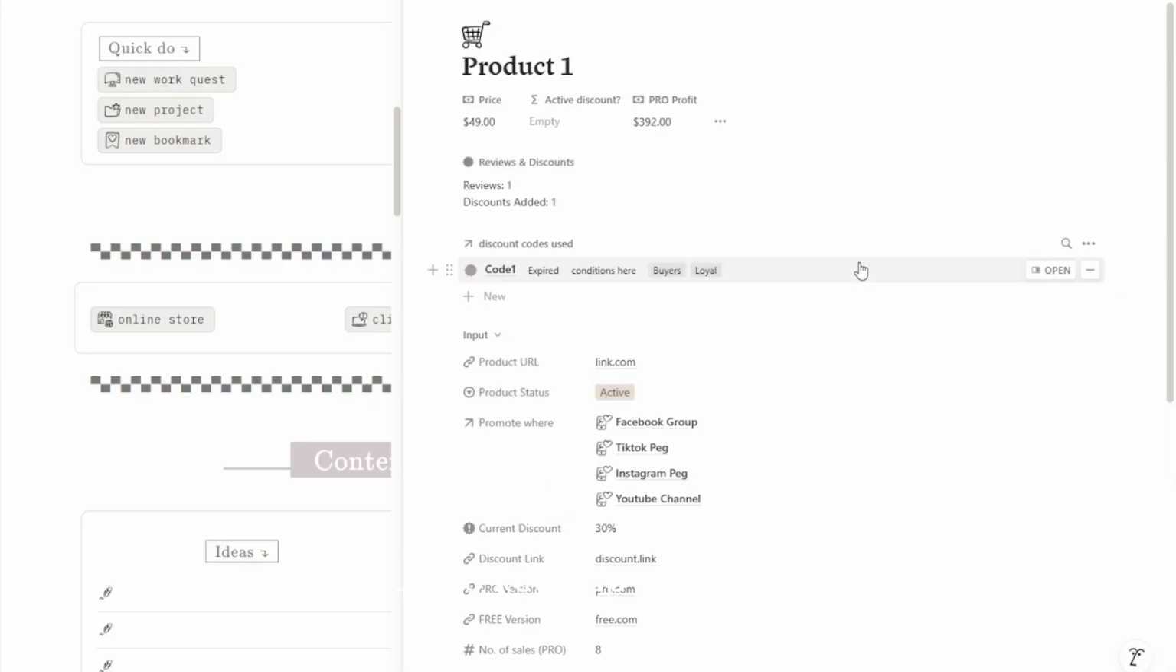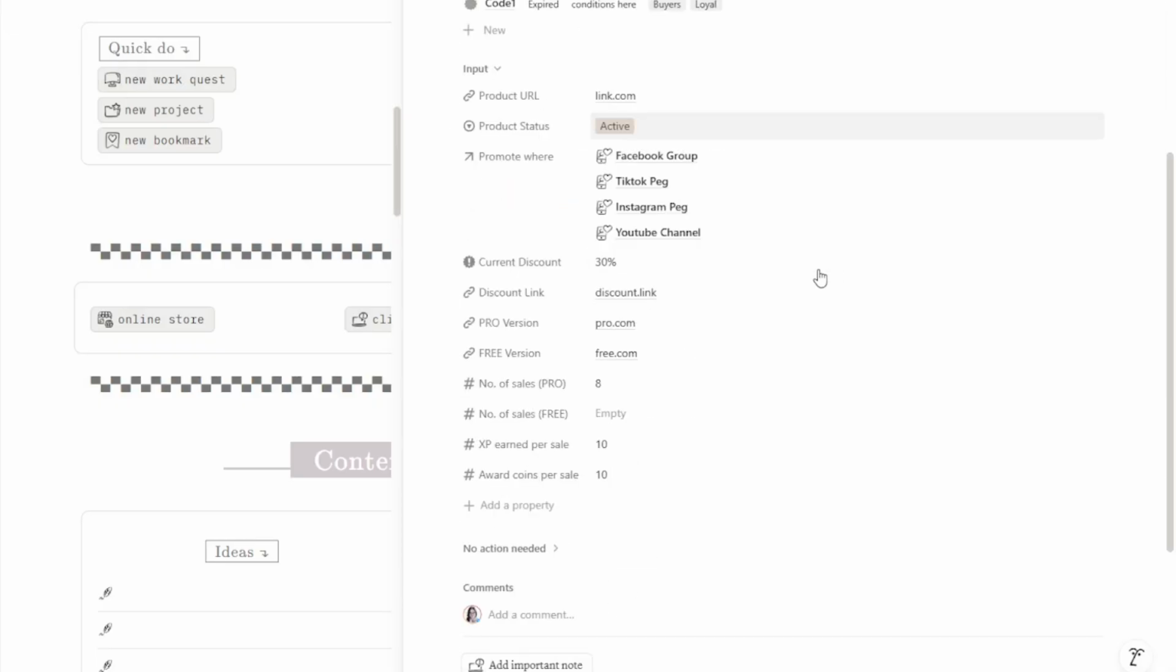So just to keep up with your social media marketing campaign, basically. And then you can input, you can use this or not, it's up to you. And then this discount link, basically the most recent, I guess, or the discount link applicable towards this particular product. And then if you have a pro or free version of your product, the free version will be like a teaser or a taster of your product as well. And then number of sales, both pro and free.